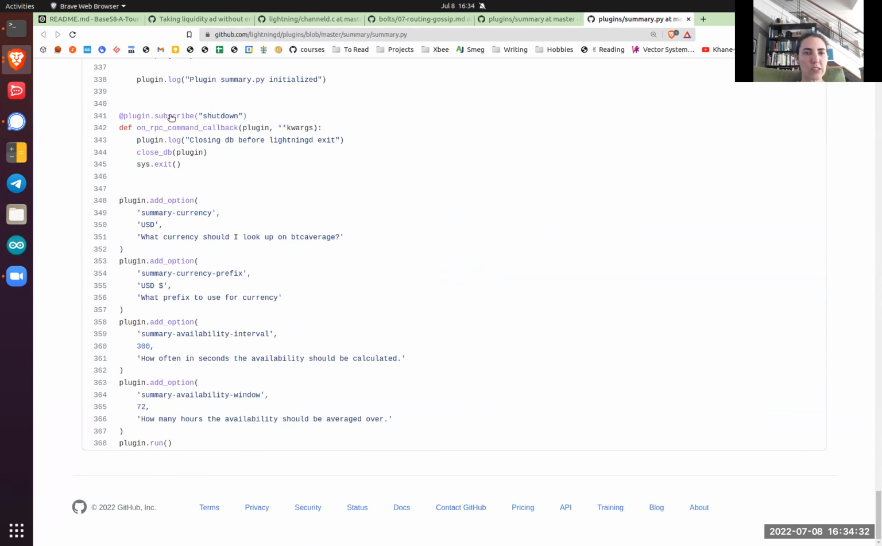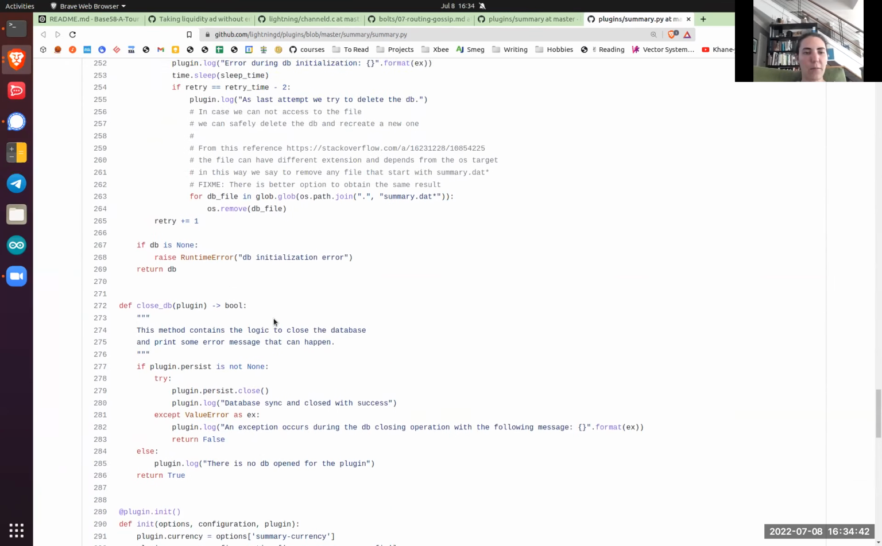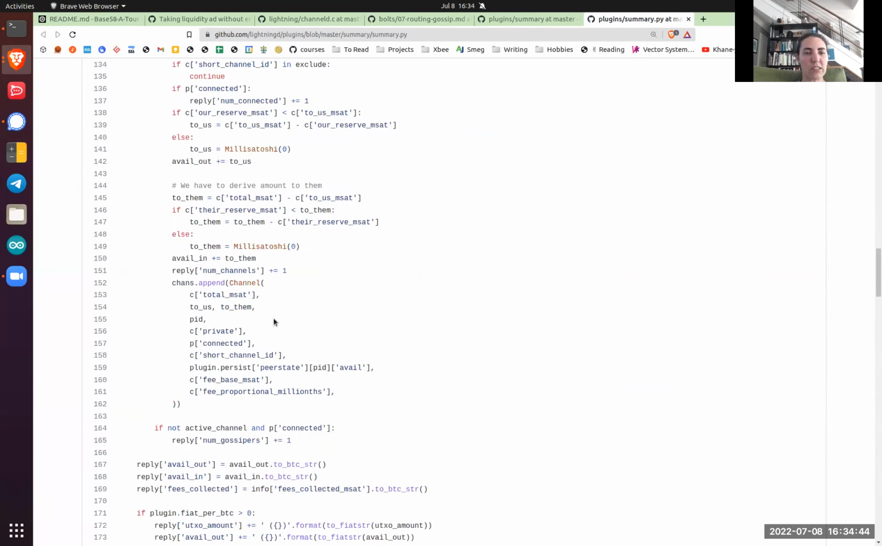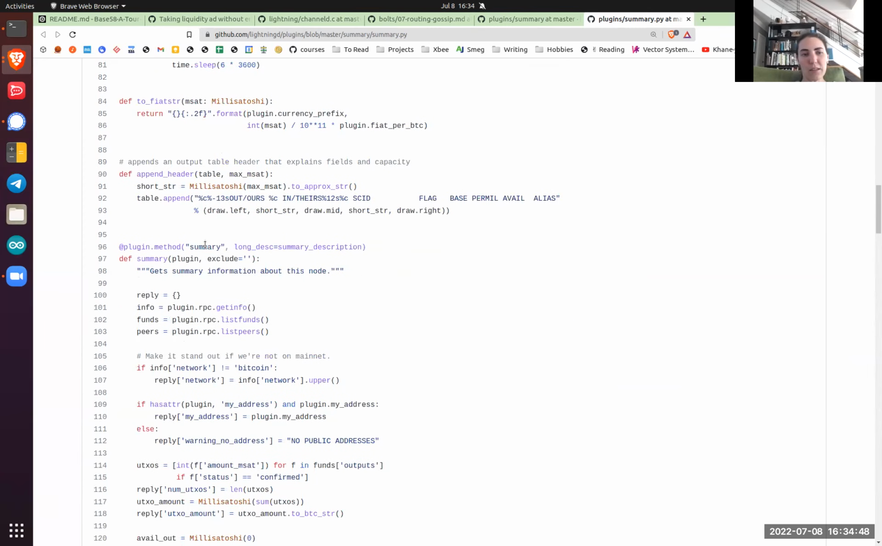You can add little subscriptions, so you can subscribe to things when things happen, and then you can add options to it, and then you call run at the end in Python. So this is again like a little process program, right? And so it'll just magically do stuff, and you can add commands. So like a summary method gets implemented here. So when you call lightning CLI summary, this is the code that'll get executed.